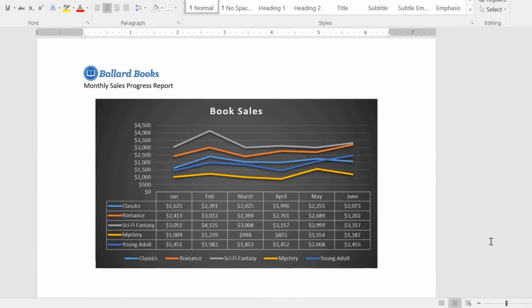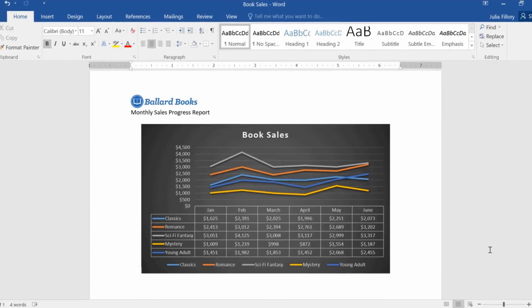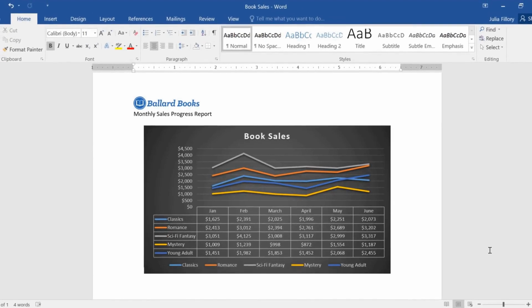Charts are a great choice for presenting numerical data in Word and also enhancing your documents. With so many design options to choose from, you can achieve exactly the look you want.